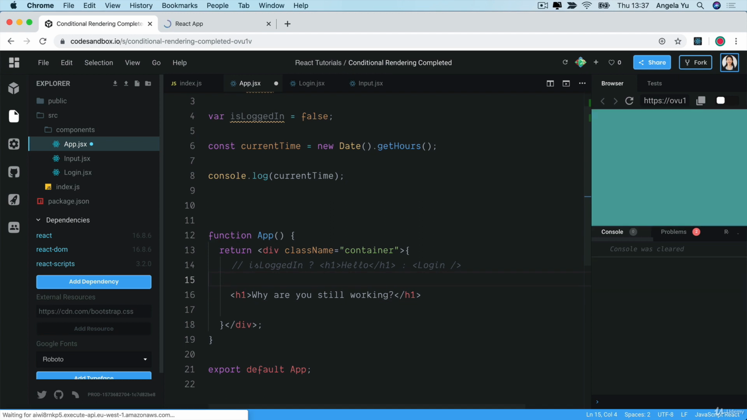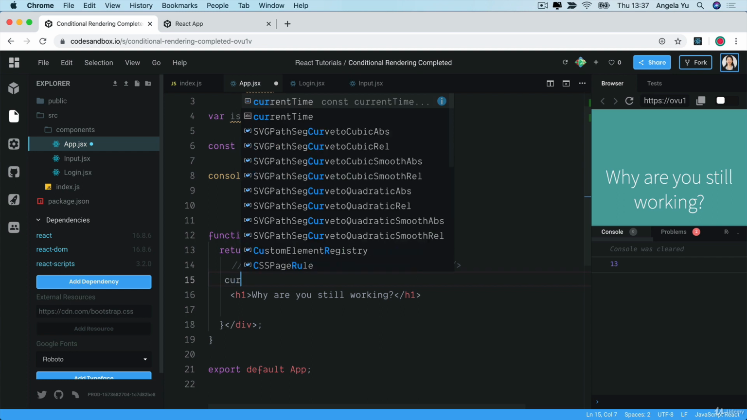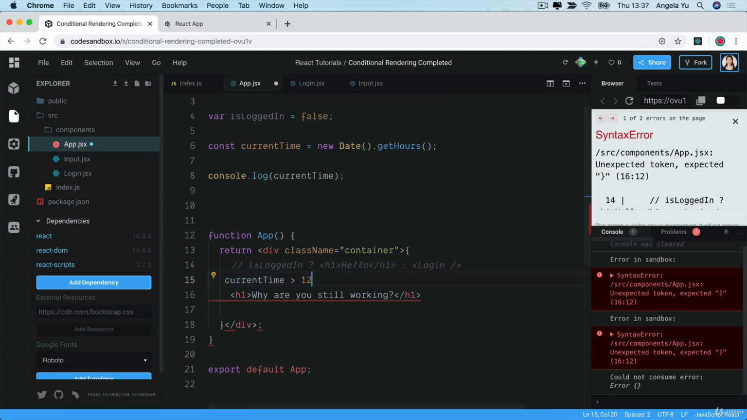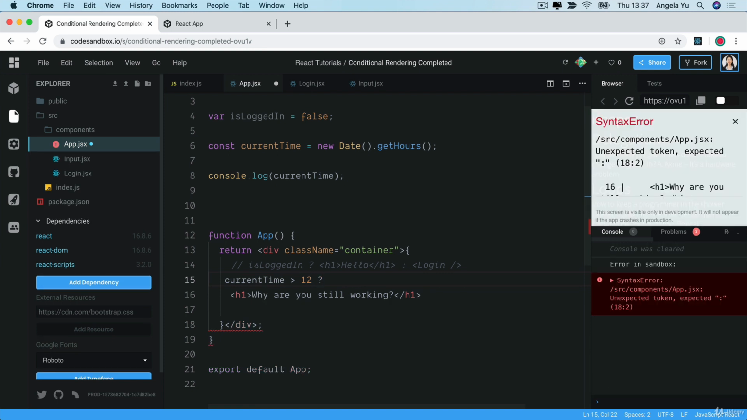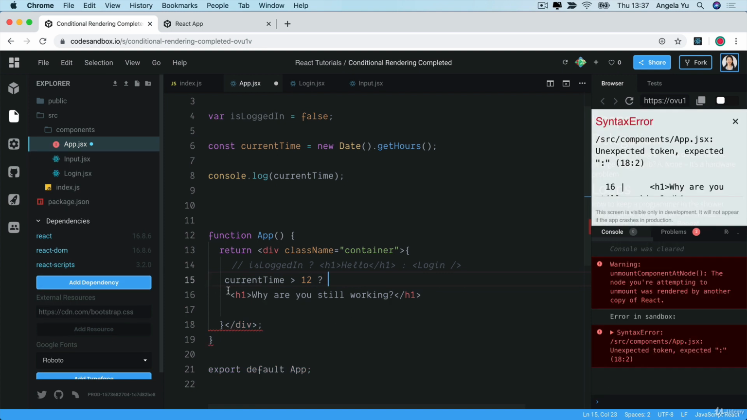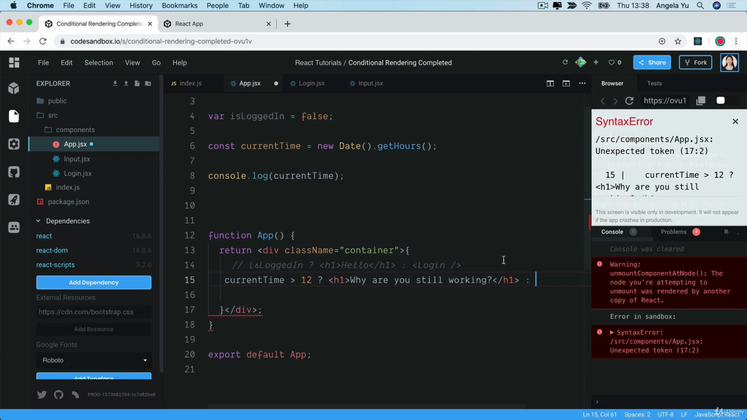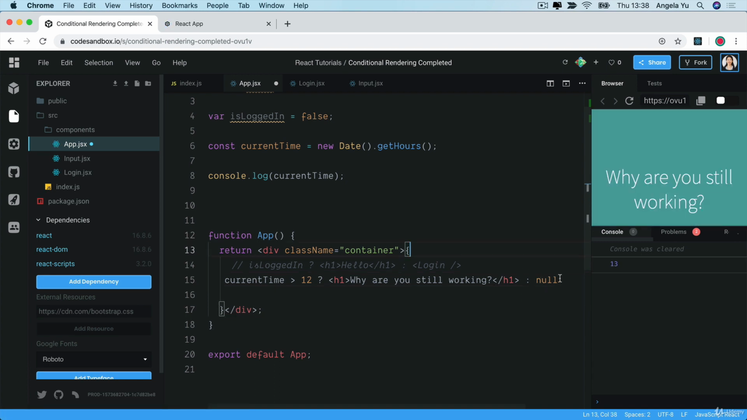So how do I do this? Well, I could check to see if the current time is greater than 12. This is my condition. In that case, so add the question mark, I'm going to render this H1. But if it is less than 12, then I don't want to show anything at all. So I could achieve that by simply adding that colon, which defines what it should do if this condition is false. And I'm going to show nothing at all. I'm going to set it as null.